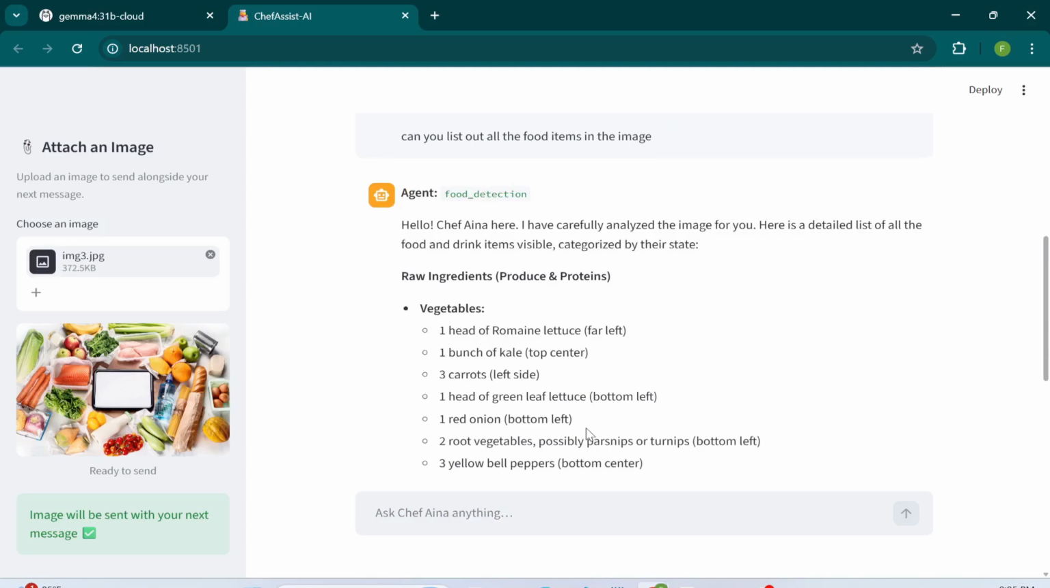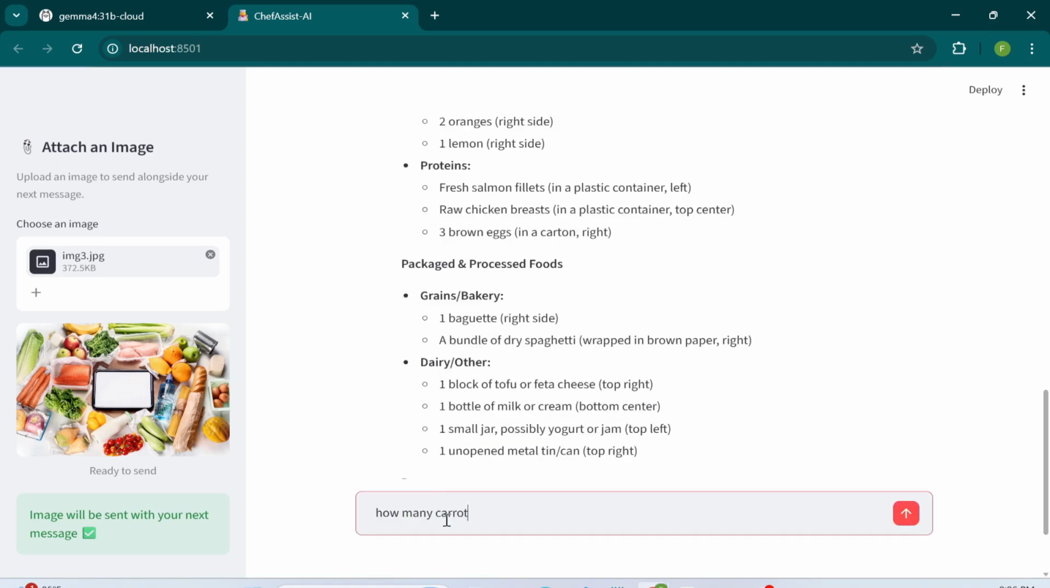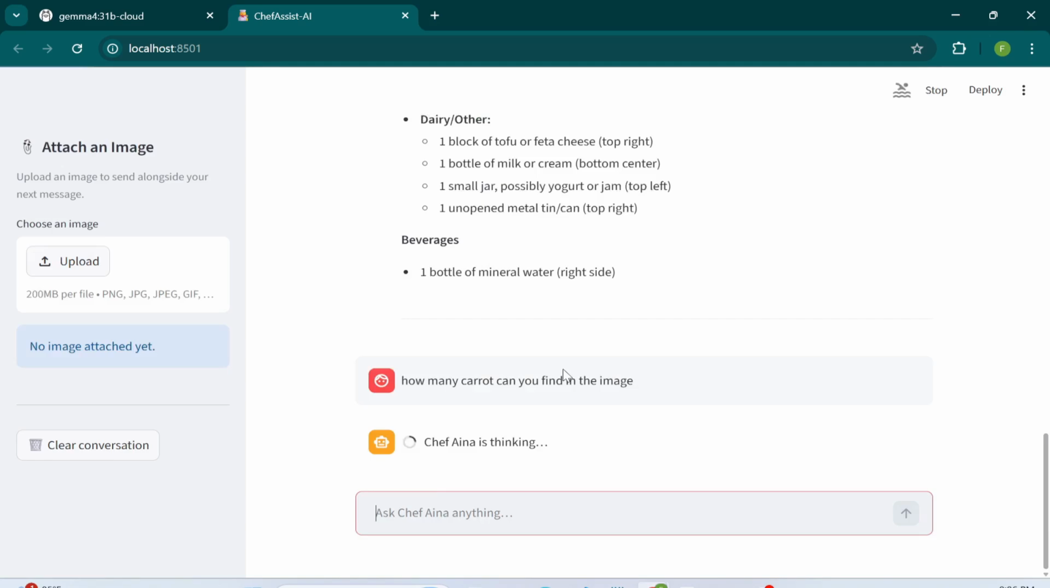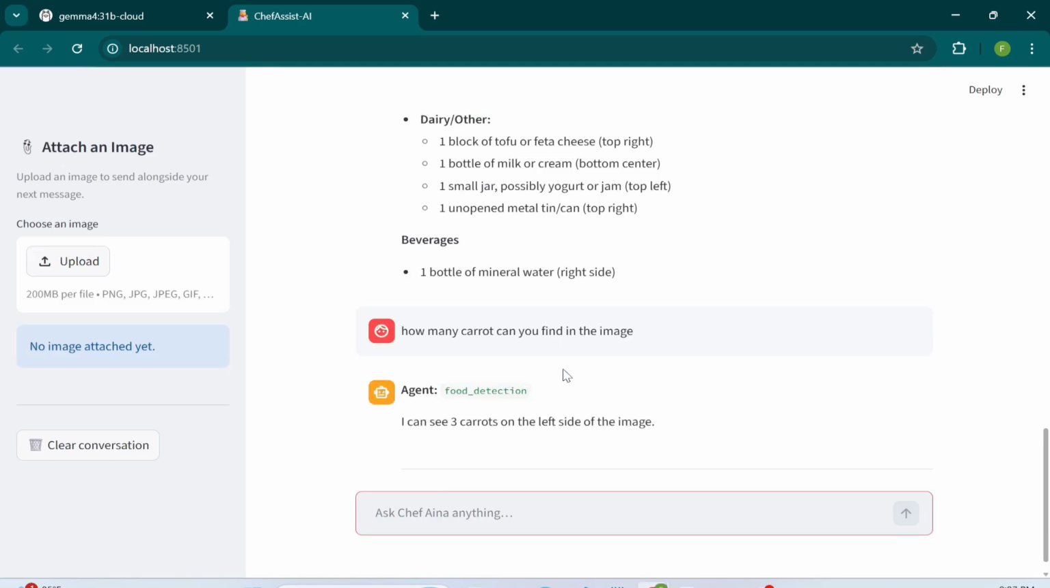It has been able to list out everything. So we'll have the vegetables, list out different things. Can see 3 carrots on the left side of the image.